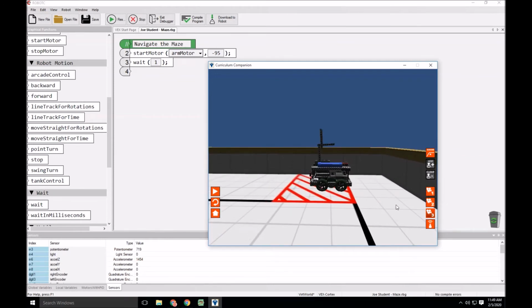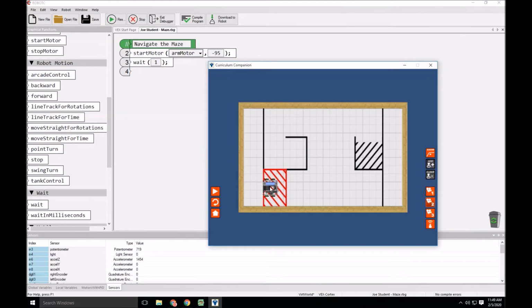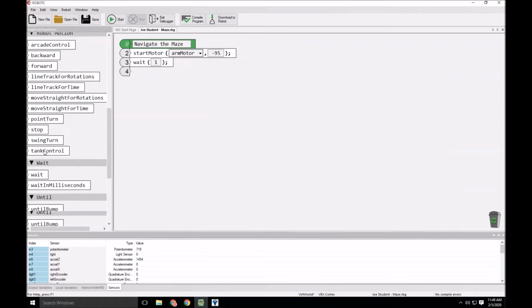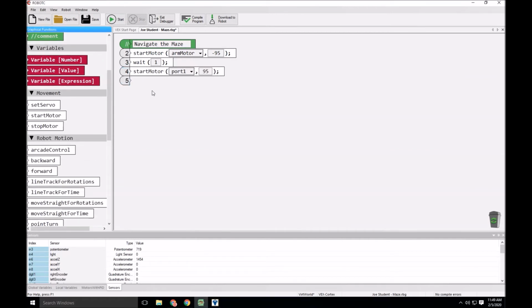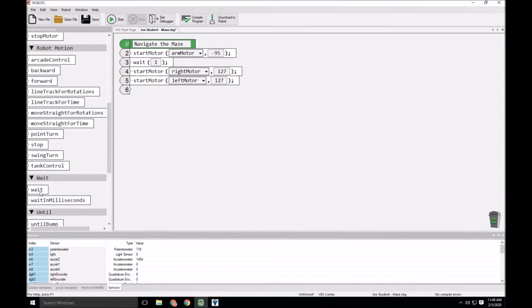Okay. So now we need to add some code that's going to make our little robot go forward to right about here. Okay. So what we need to do is we need to tell the motors to do their thing. So start motor. And we need to tell it what motor. So we'll go right motor. And we're going to go full speed, 127. And then we're going to bring out another start motor command. The left motor. And we'll tell that to go full speed as well, 127. And then we need a wait command.